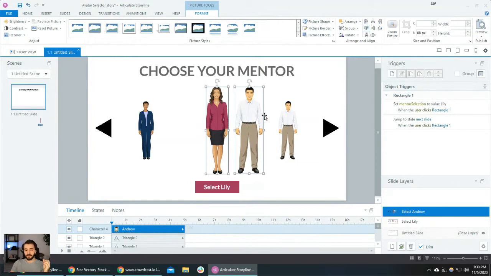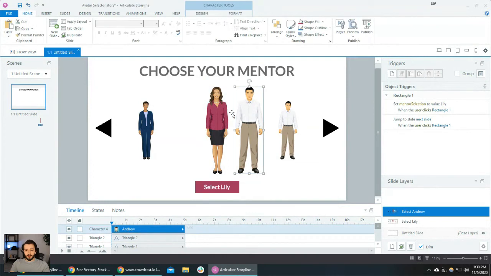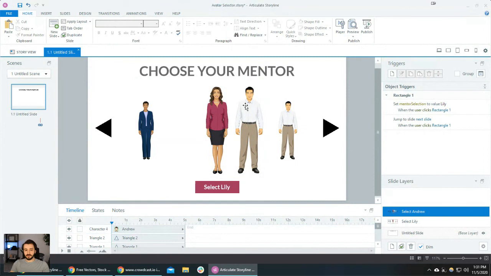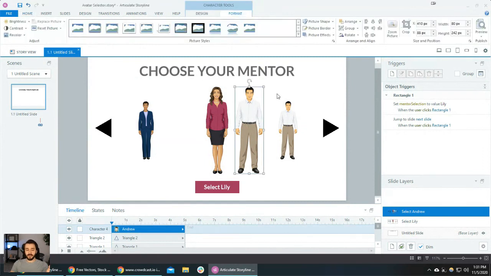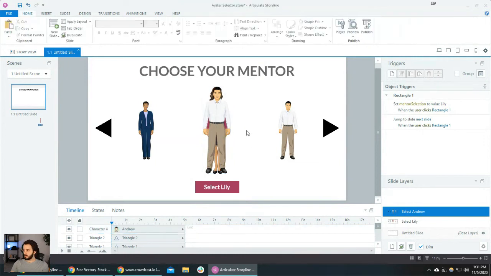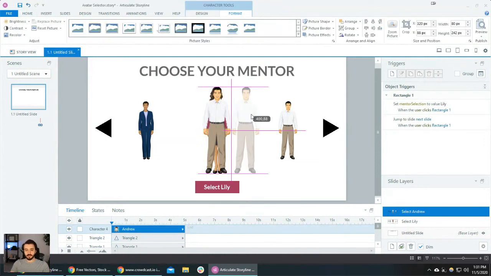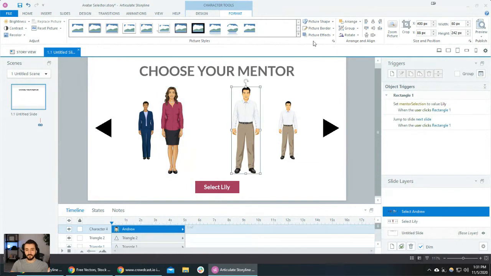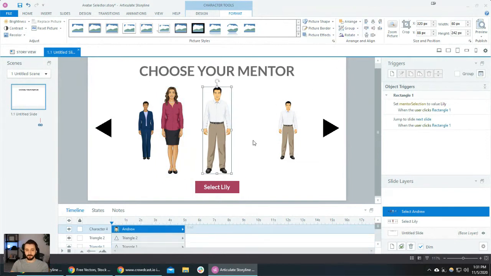And I could align him to the left of her as well, but I think he's a bit wider than her. So actually what I'll do is I'll just select only Andrew and I'll select this align center option. Okay. So there we are. I'm going to actually move him over. Lily needs to be positioned over here. So I'm just going to drag her over. And now we're going to center Andrew on the slide.